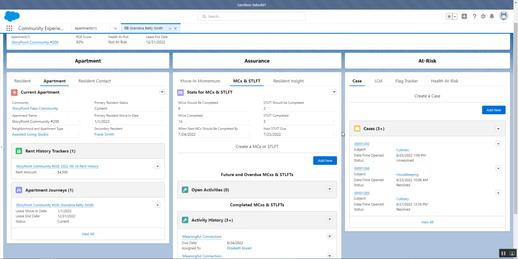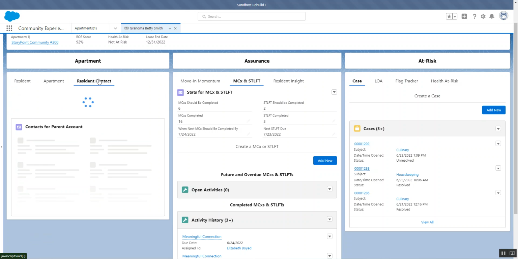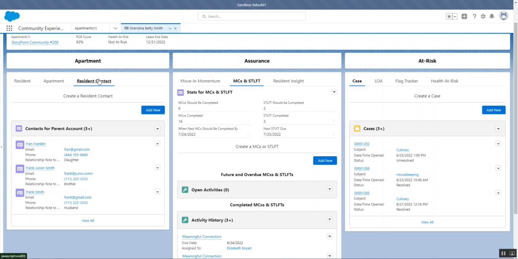Okay. And then under apartment, the last and not least tab will be the resident contact section. The resident contact section will show you all the contacts associated to the contact at hand. In this situation, this contact is the actual resident. These are all of the contacts that are associated to this resident, though. So basically, this will show you anybody in addition to this resident, so emergency contacts, children, spouses, etc.